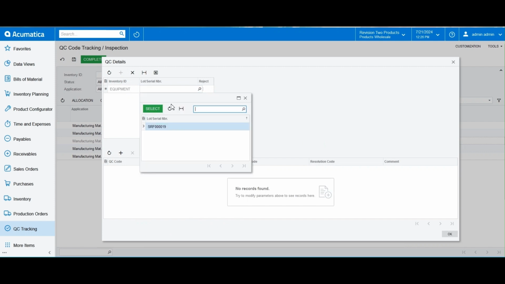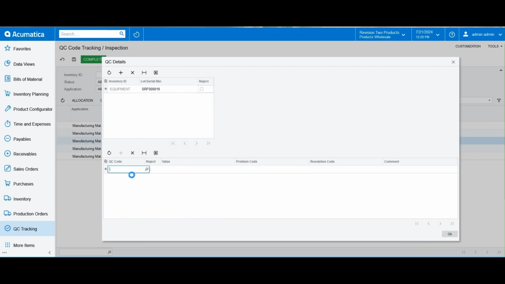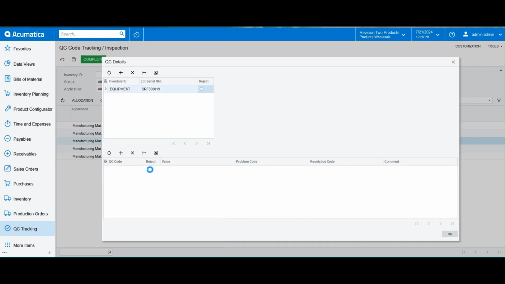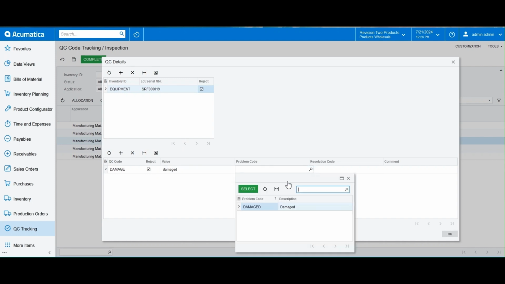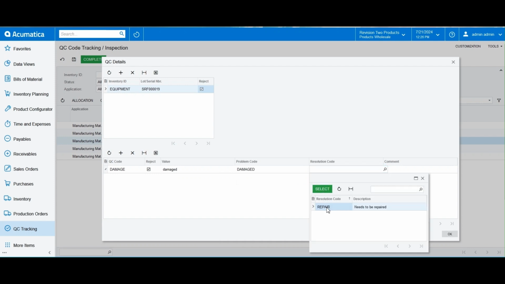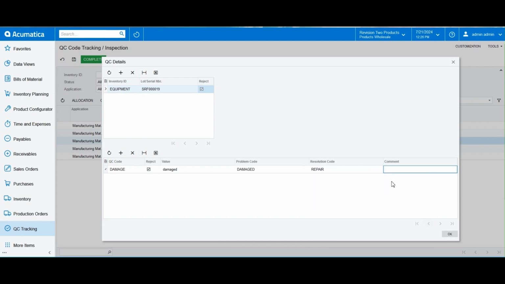Define the lot serial. Set the QC code. Set the problem code, the resolution code, and add some comment.